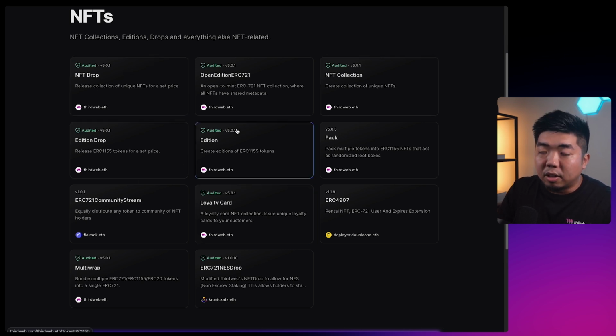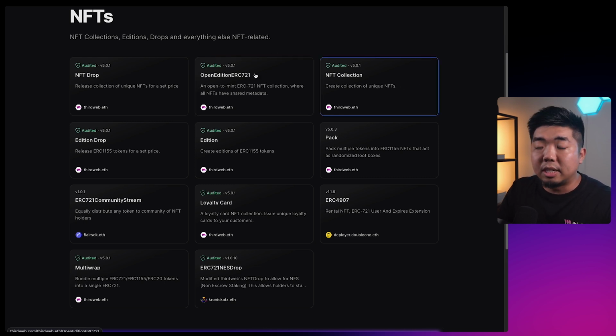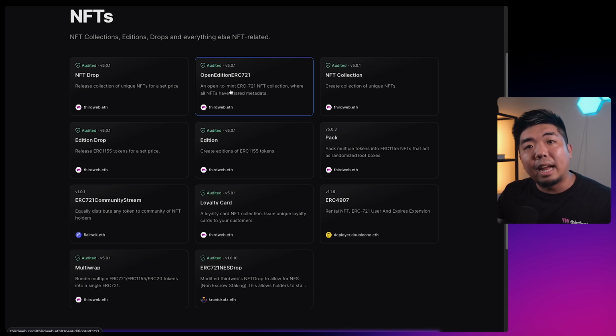There are a few different other ERC-721 smart contracts like the Open Edition and NFT collection. I'm not going to go into too much detail on those, but with Open Edition, you can basically not have a supply cap. All the NFTs are ERC-721 tokens, and they all share the same metadata.